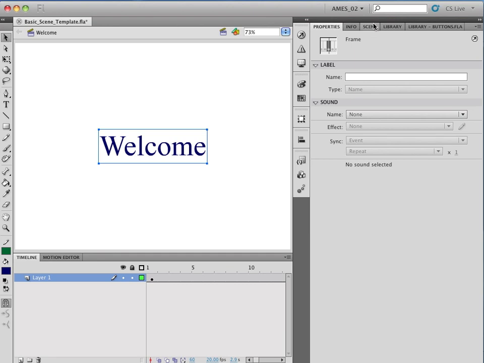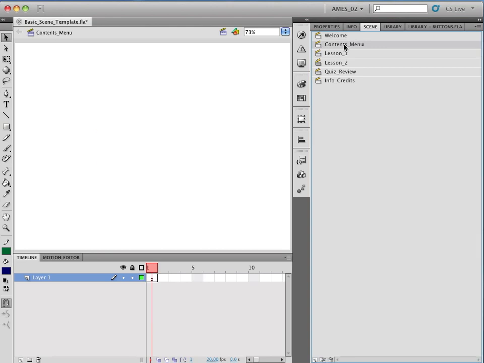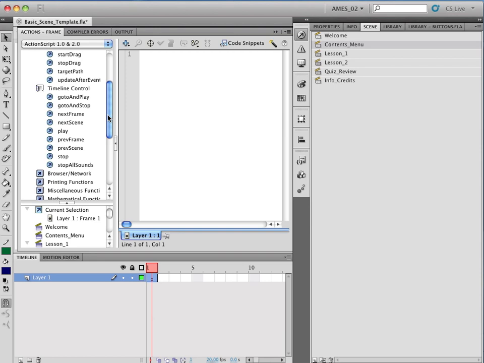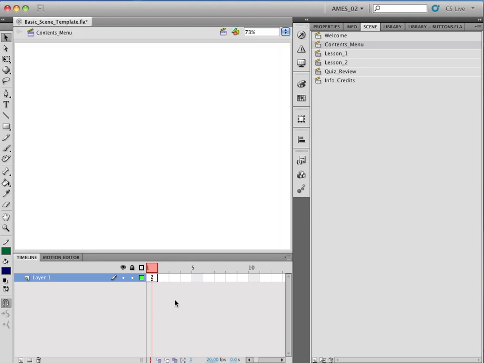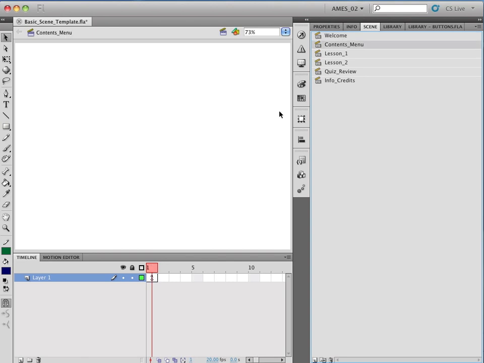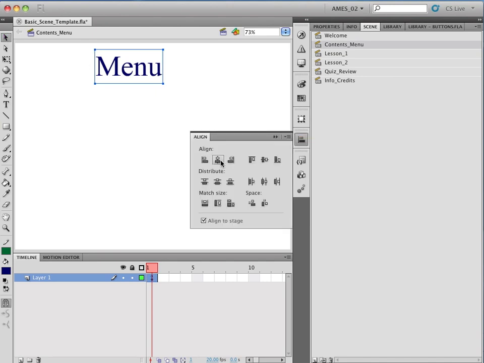And go back in my scenes here. So I'm in the welcome. Now I'm going to go to the contents menu, and on the first frame, I will add, from my timeline control, remember, this is an ActionScript 2 file in Flash CS5, I'll add a stop. And so now what will happen is the file will start at welcome and finally end up here on the contents menu. And we'll just quickly throw in here menu. And I'll just align that to the center.